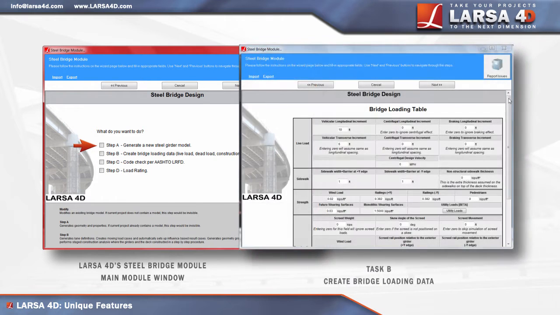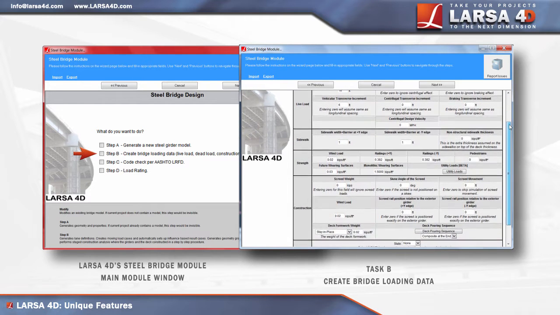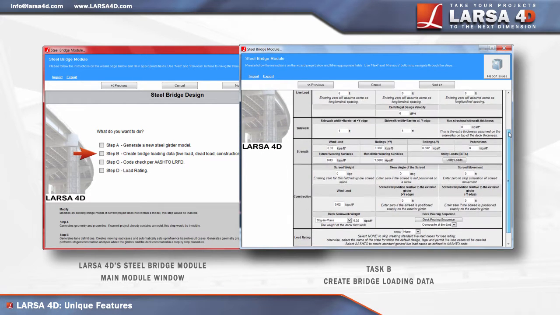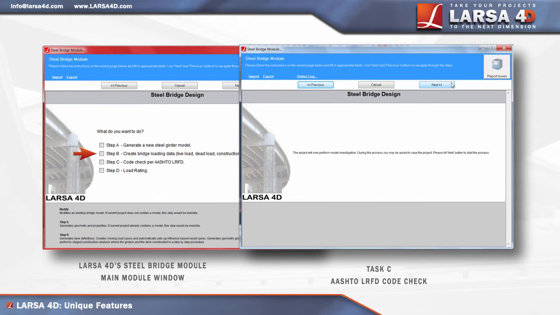The second task integrates the necessary information to generate load cases, the full construction modeling of the bridge including stages for the deck pouring sequence and screed movement, results combinations, and live loads according to AASHTO LRFD. Unique to LARSA 4D, the Steel Bridge module extracts results from the analyzed bridge model and automatically processes them in accordance to AASHTO LRFD code requirements in Task C.